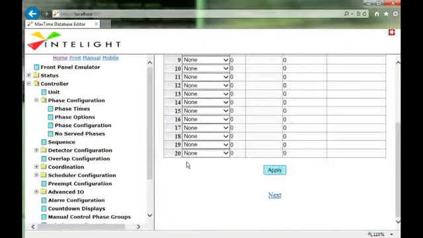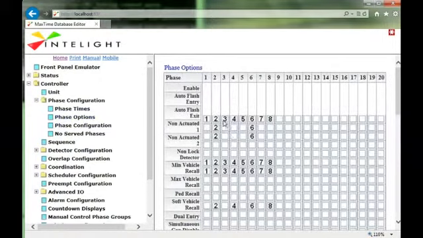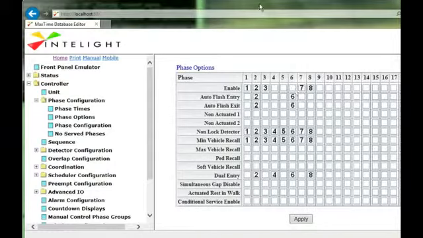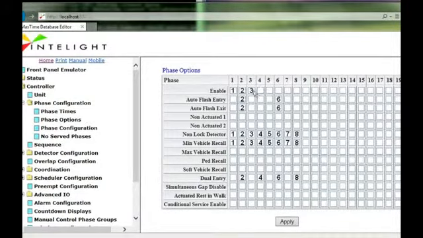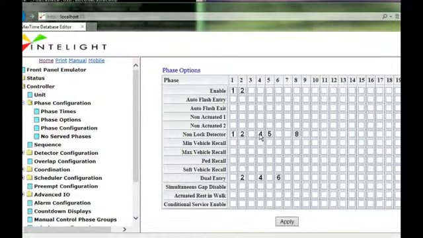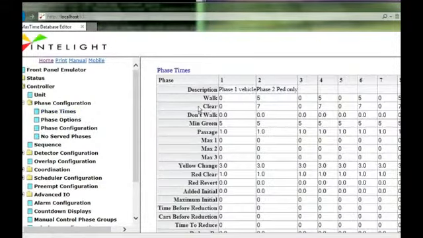And the next step will be the phase options. So when I go into the phase options, I want to get rid of all the other stuff just to clean up the programming. If it's not in the sequence, it's not going to be used, but it's housekeeping. So I'm going to remove all the check marks here except for making the detectors non-locking. And I certainly want to always go back to phase 1. So I'll put phase 1 in soft recall so it always returns there. And I will hit apply.